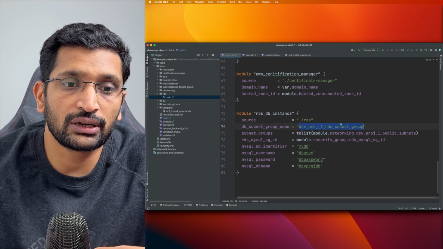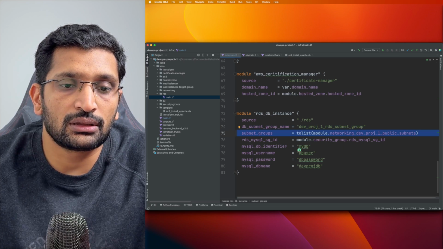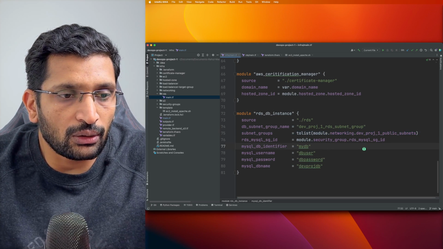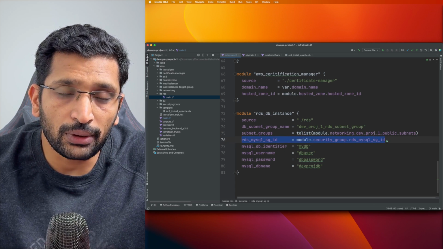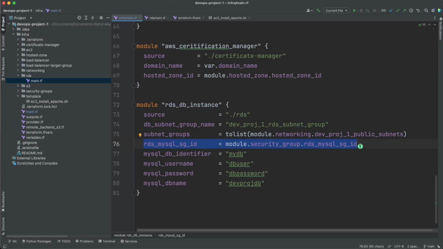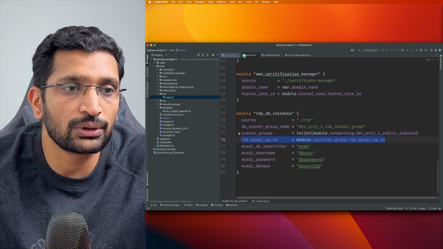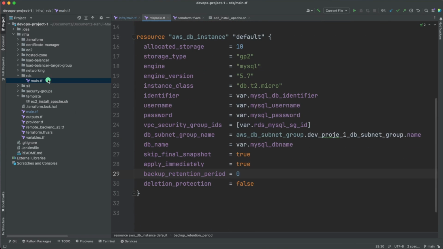So here I have just created a subnet group, and inside that subnet group, I'm passing my subnet ID over here. And also there is a MySQL security group ID, because we need to enable the security group for that RDS instance, because the MySQL port is a bit different over here. I'll show you in the security group section.